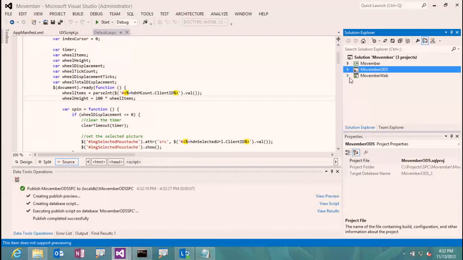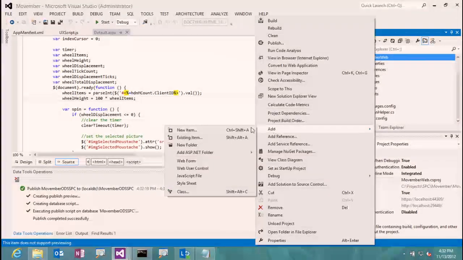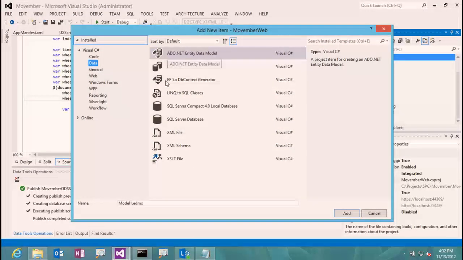So that's done. Now I can go to my web project. Again, the web project's what's going to need to leverage the entity framework. So I'm going to go over here and basically add a new item. In this case, it's a data item, the ADO.NET entity model, and we'll call it Movember model.